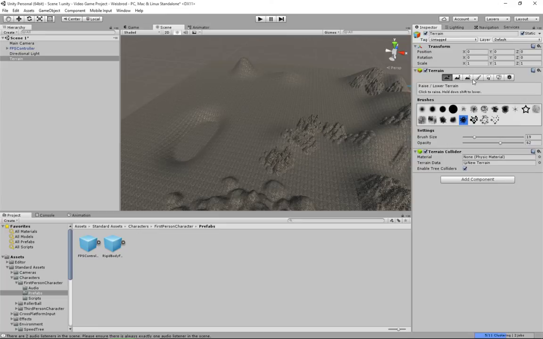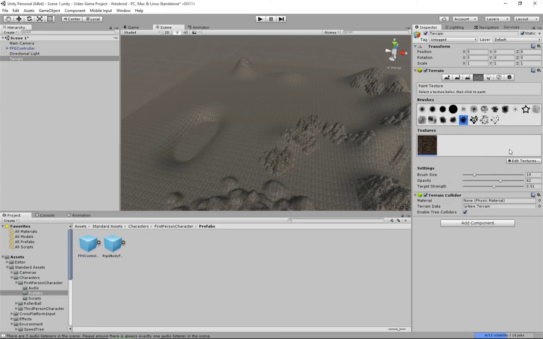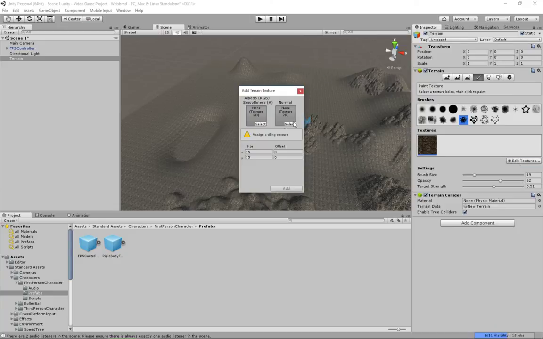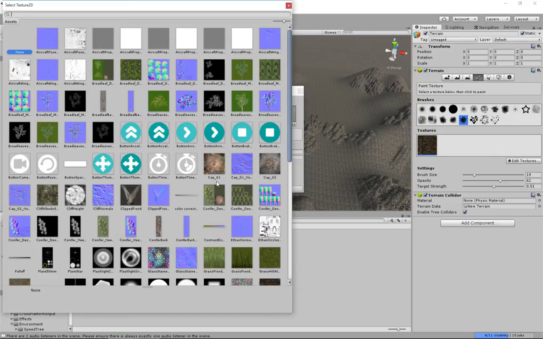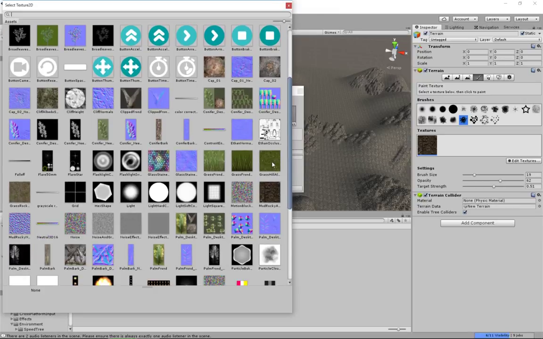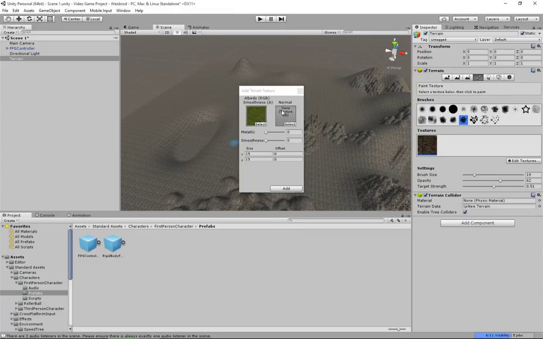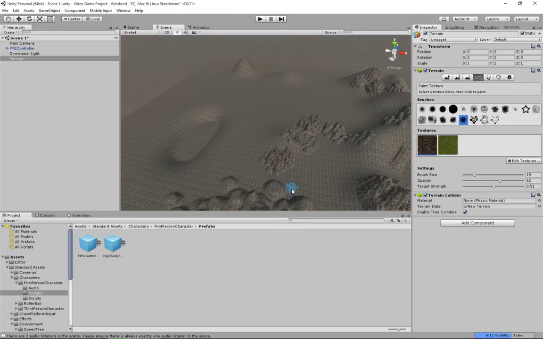Okay. So now we're going to go back to our texture, and I'm going to add a new texture, and I'm going to select a new albedo, and I'm just going to click the grassy hill texture here. That doesn't have a normals map attached to it, so I'm just going to ignore the normals map and click add. Now I select it, and I can take my brush size up, and I can start painting a grassy texture right on top.